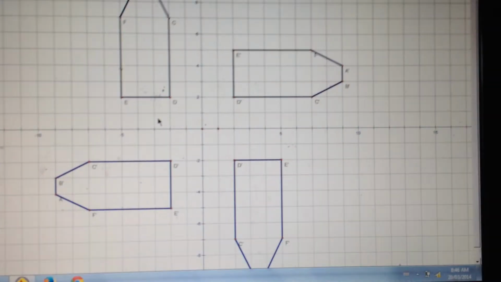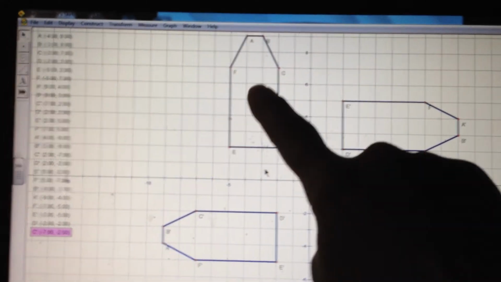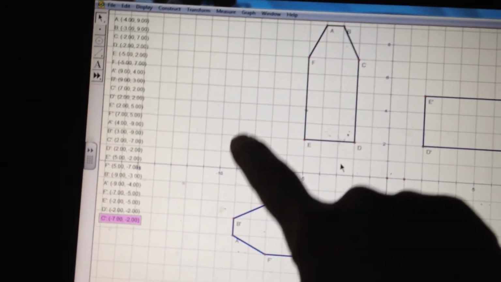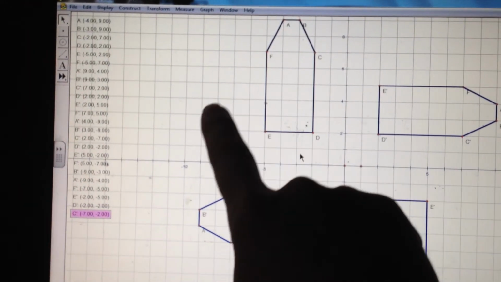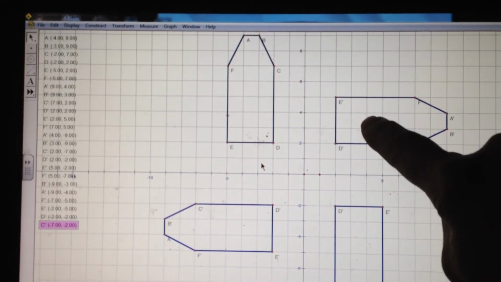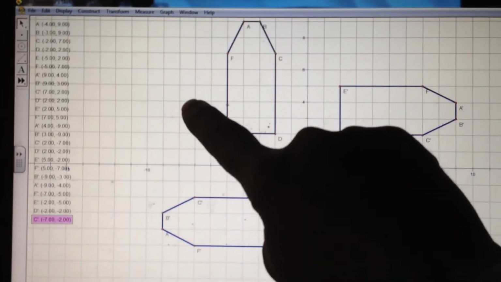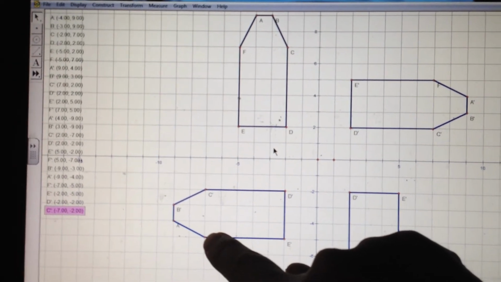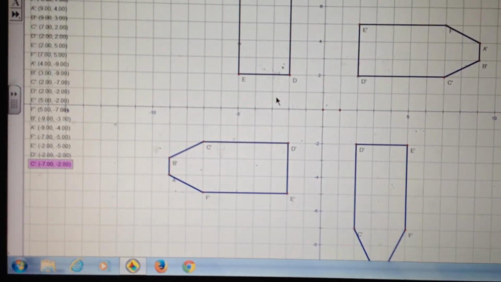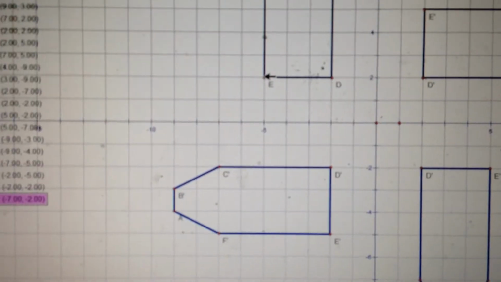Now, so this was the rotation. You've got 90 degrees clockwise, 180, 270, and of course a full circle 360. You could also look at it another way. This rotation here could also be 270 counterclockwise. This is obviously 180 counterclockwise or 180 clockwise. This is 90 counterclockwise.